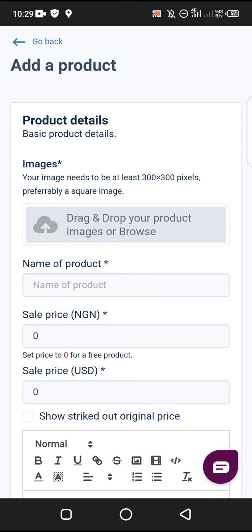Now, by default, your image should be a square image. So if it is 500 width by 500 height, if it is 1000, let it be 1000 by 1000. If it's 1500, let it be 1500 by 1500. Square images are better because that's the way the seller page, product page is structured.